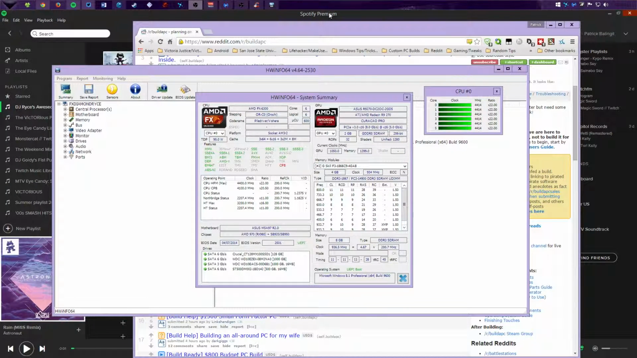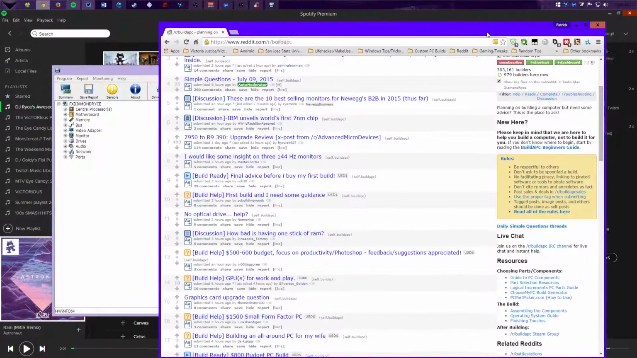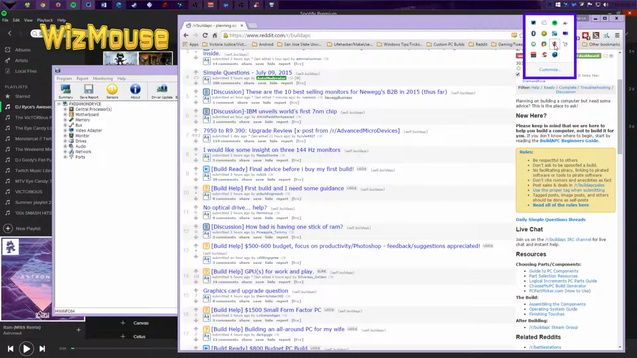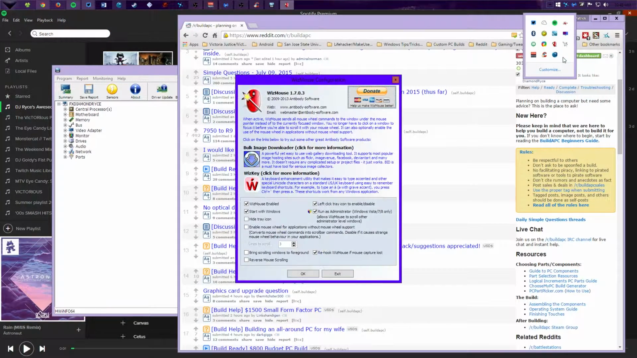Okay, so what else do I have here? I think that's it. Oh, actually, no. One more thing. WizMouse is definitely something you should know and should use. So here, let me just show you. WizMouse for Windows has definitely helped me a lot.